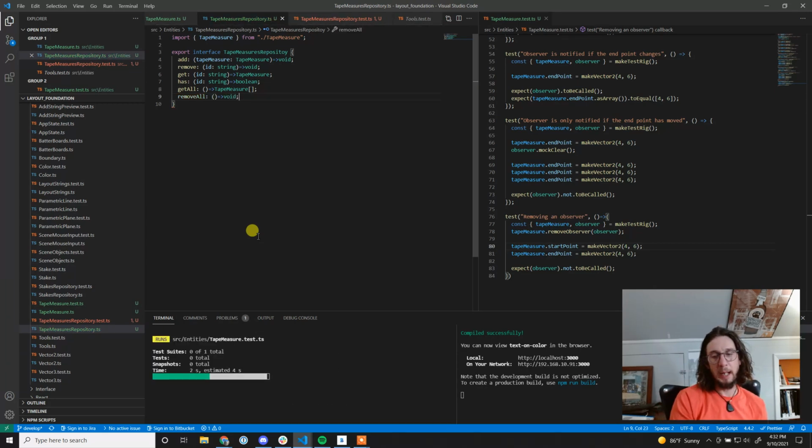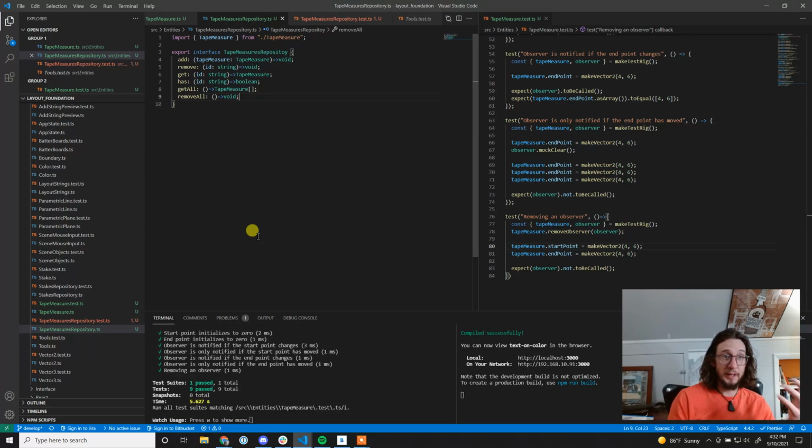Okay, what else we got? So this is the library of tape measures. We're going to be able to get one by ID. We're going to be able to add one. We're going to be able to remove one. Be able to check if one exists. We're going to be able to get them all. We're going to be able to remove them all. Kind of clear it out.